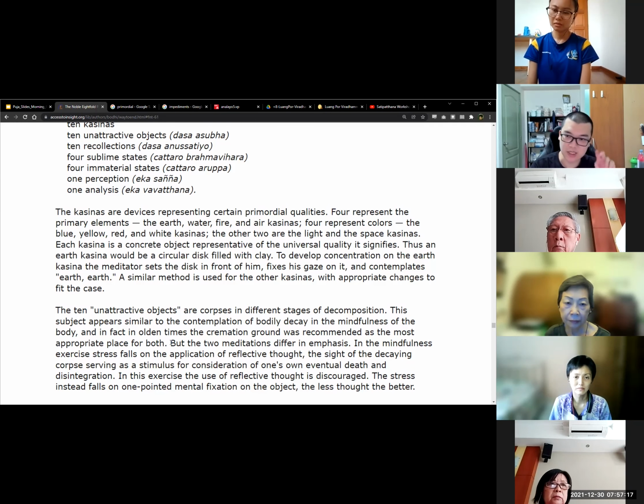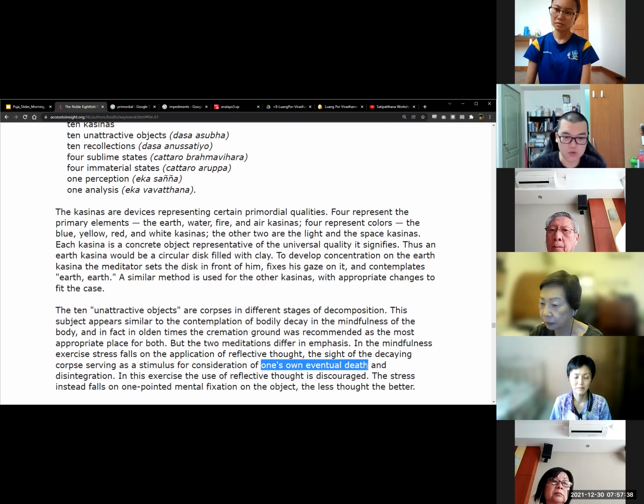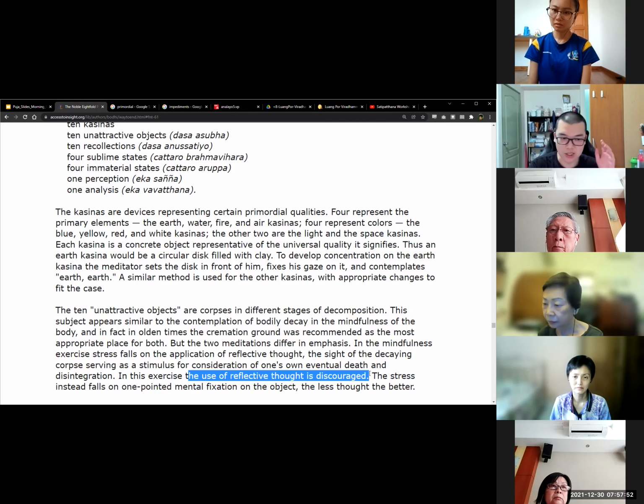The two meditations differ in emphasis. In the previous one, the mindfulness exercise, the application is reflective thought, the sight of the decaying corpse serving as a stimulus for contemplation of one's own eventual death and disintegration. In this one, however, in this concentration exercise, the use of reflective thought is discouraged. The stress instead falls on one-pointed mental fixation on the object, focusing solely on the object and trying to have fewer thoughts if possible. The less thought, the better.